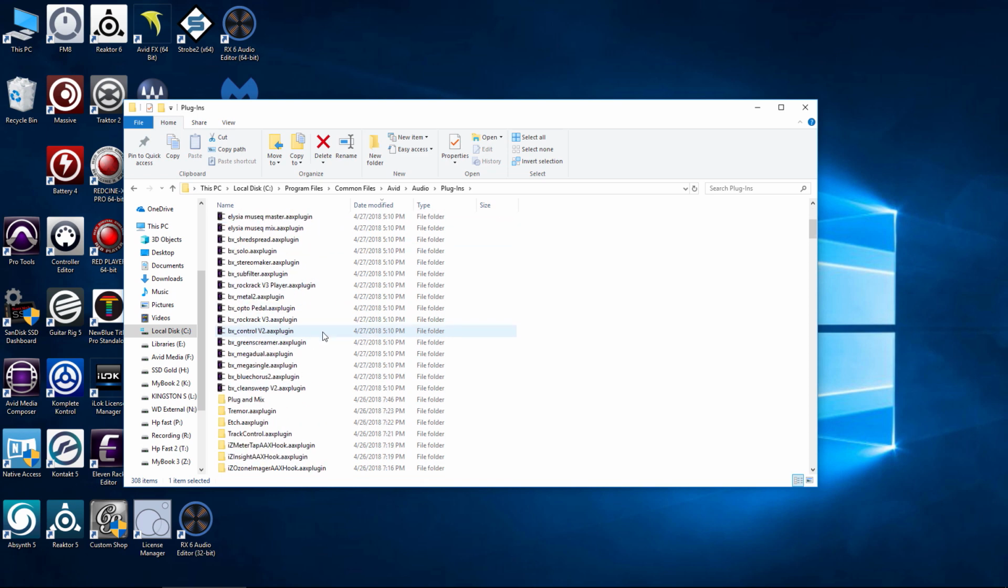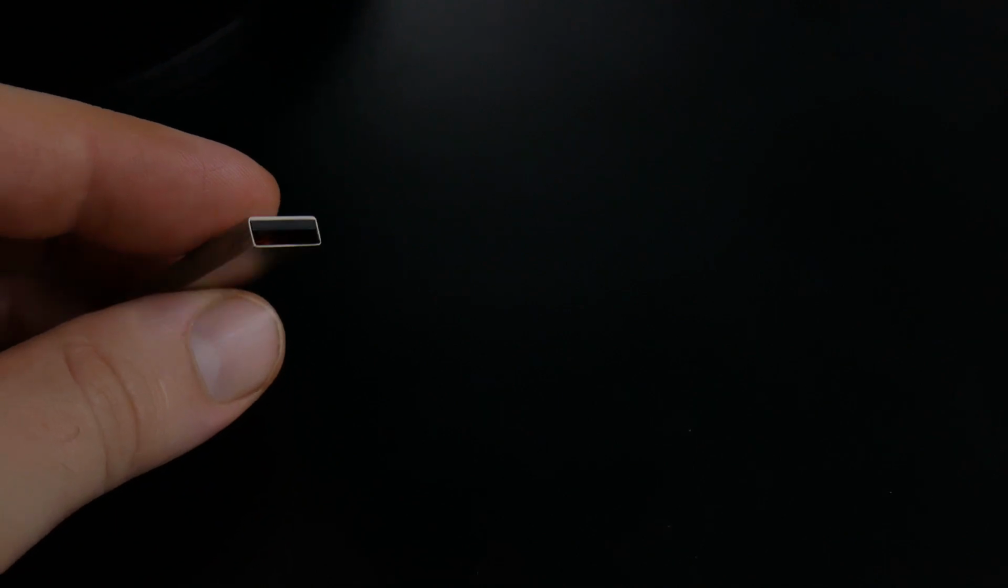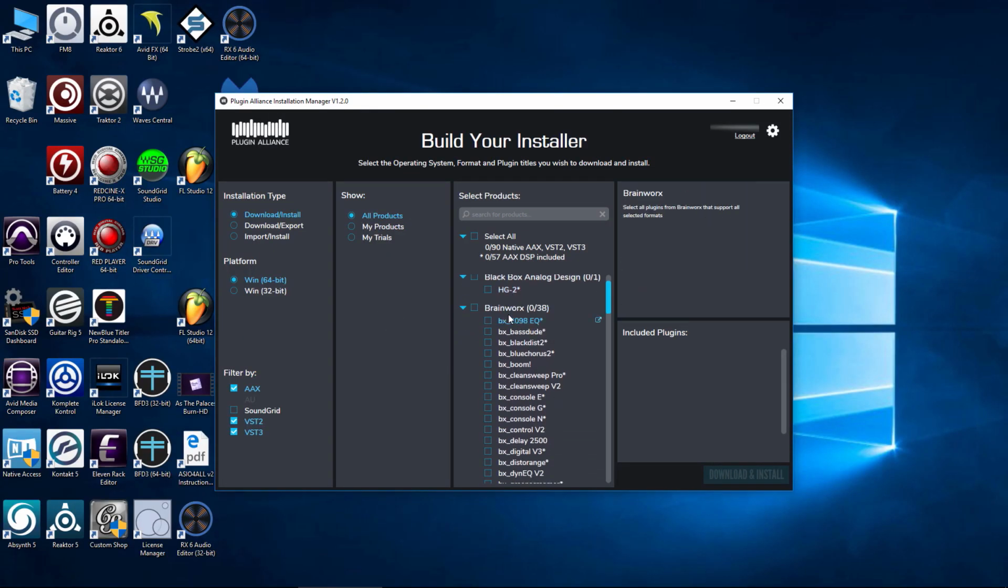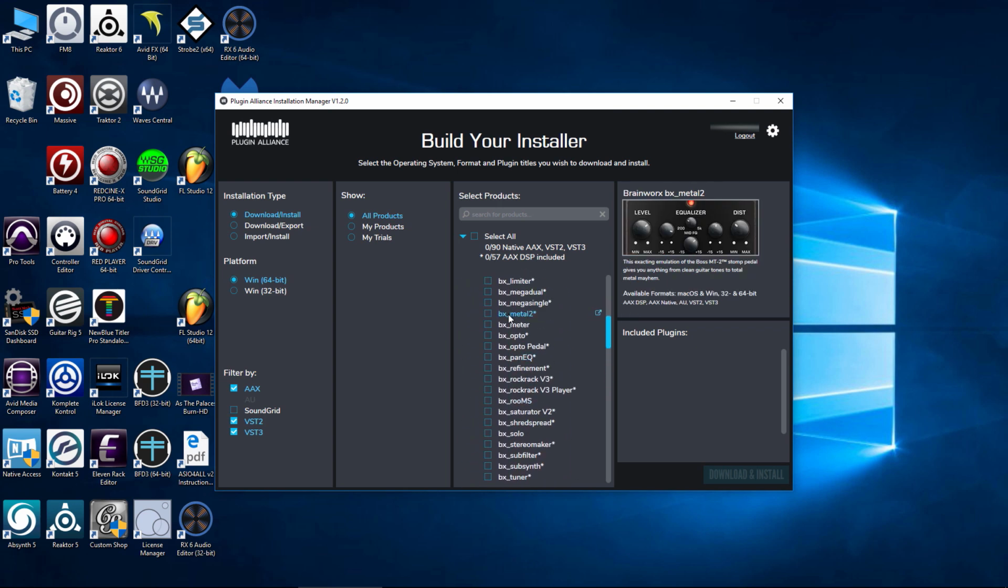Of course, you still have to authorize, but you authorize whenever you start up the plugin in your DAW. Or, I actually have a key. They're already authorized because I have a USB key. I think I have a video on that somewhere, how to authorize your Plugin Alliance plugins with a USB key. But that is the Plugin Alliance Installation Manager, a really quick and easy way, as you saw there, to download and install all of the plugins that you own from Plugin Alliance.